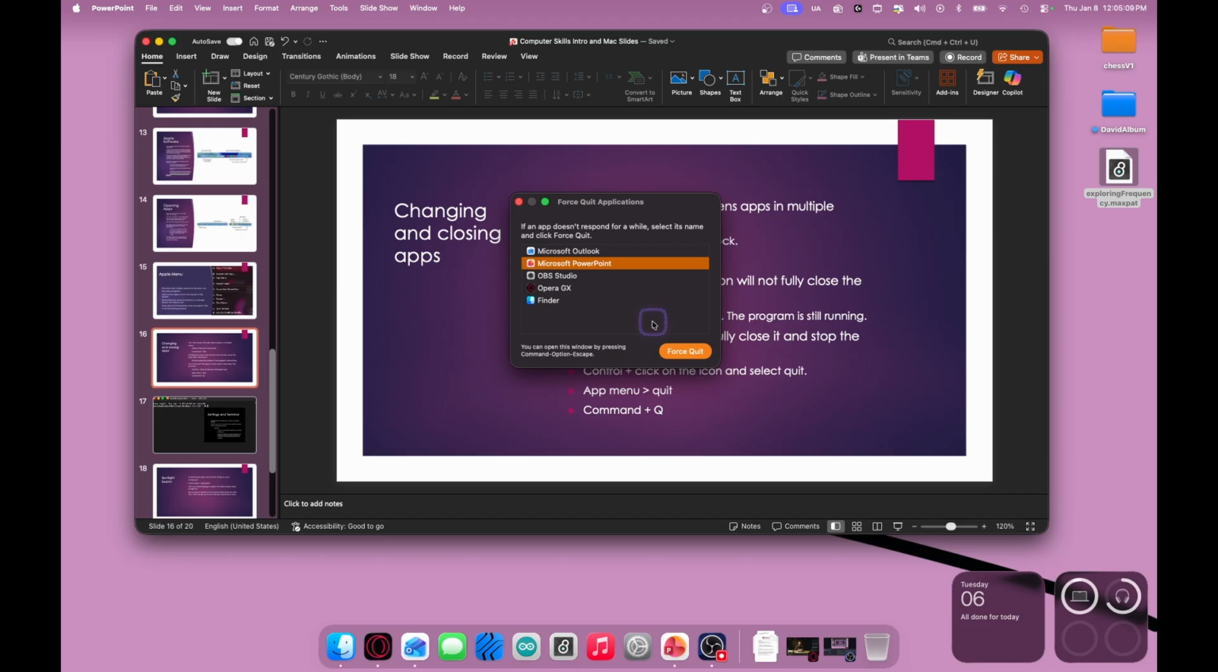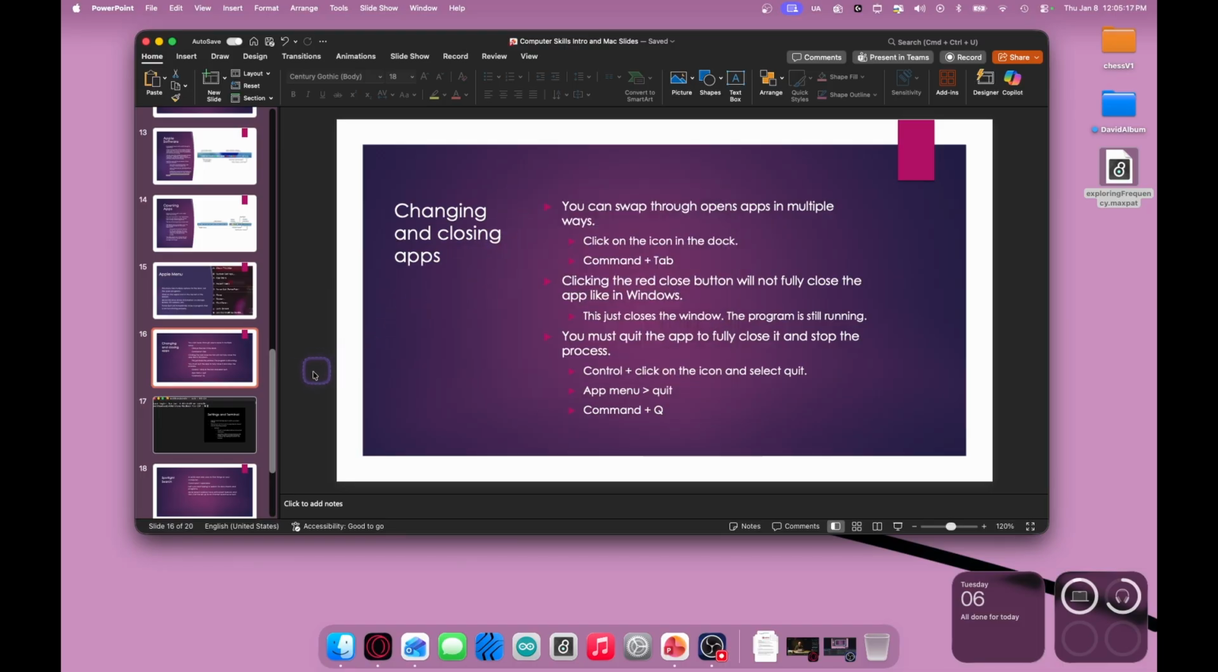This is if your program is kind of glitching out and having a process just not responding, you come into force quit, make it quit. And there you go. It's pretty good.